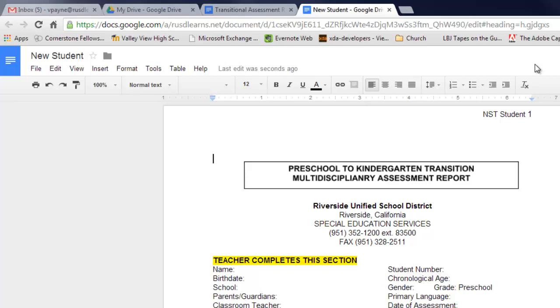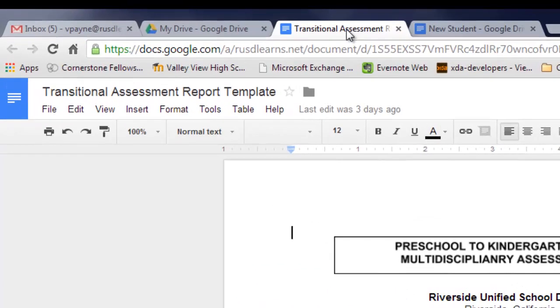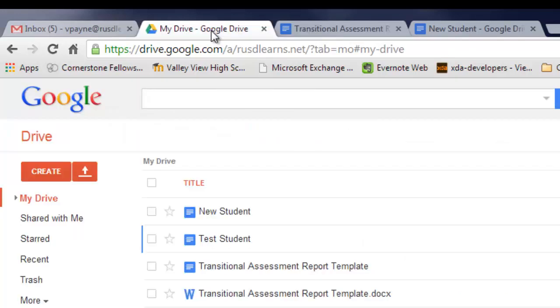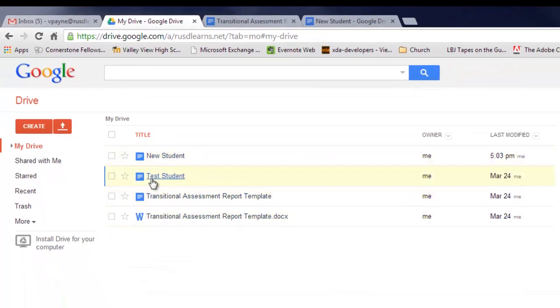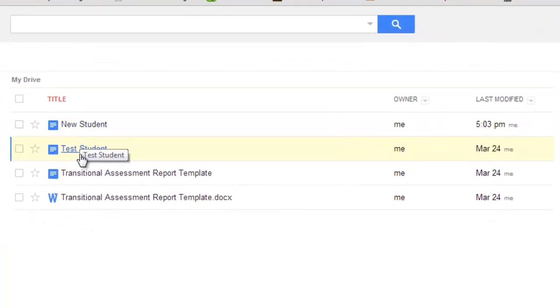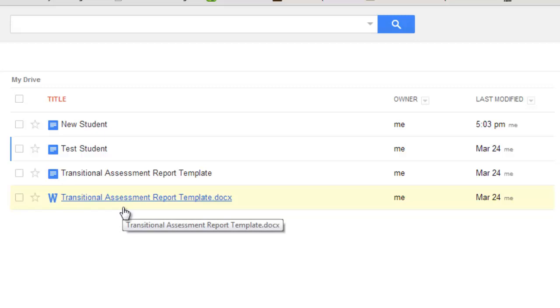I would go through now and make the necessary changes to the document to get this report ready to go. Now up the top, we'll see we've got the new student document. We have the transitional assessment template that we used, and then we have our Google Drive. Now things are starting to get messy here a little bit. We've got new student, we've got test student, we've got our templates. So we probably want to start to get organized a little bit.